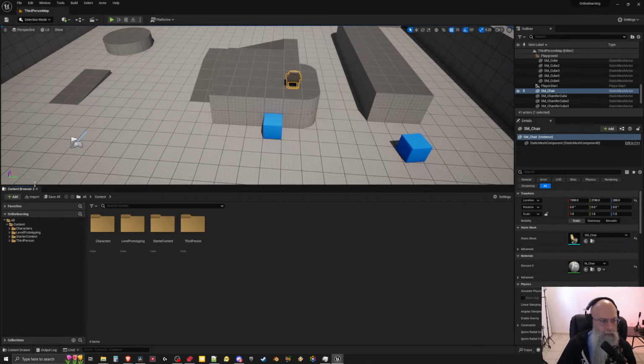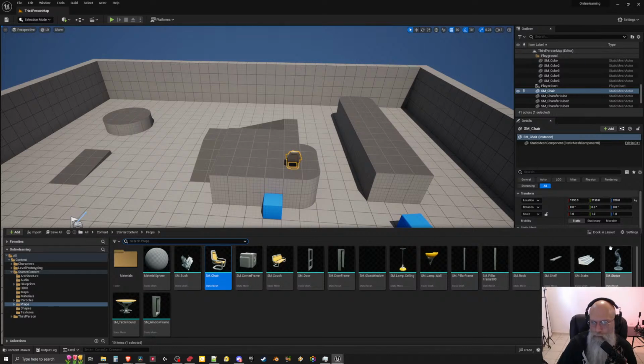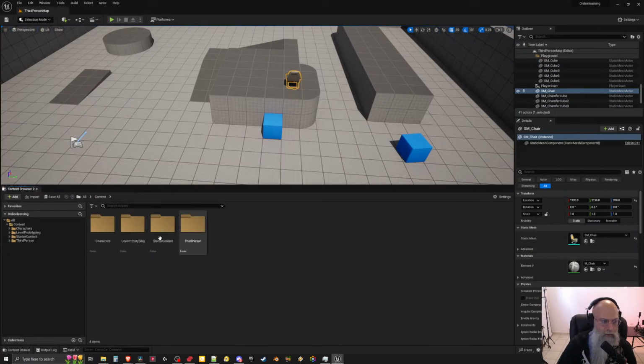So let me close this. It's content drawer, and you just dock and lay. Oh, that's the same. So that it's right there. Okay.